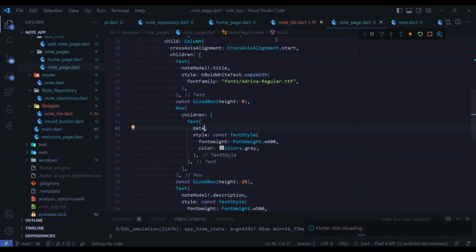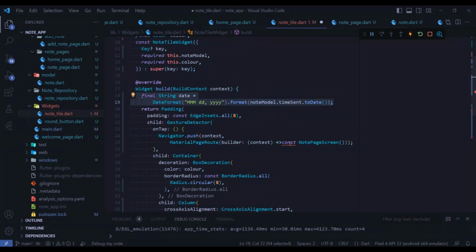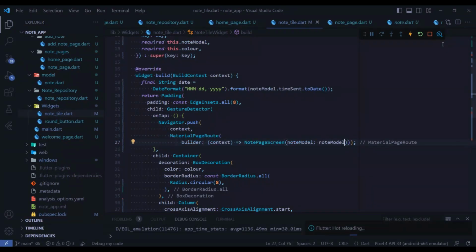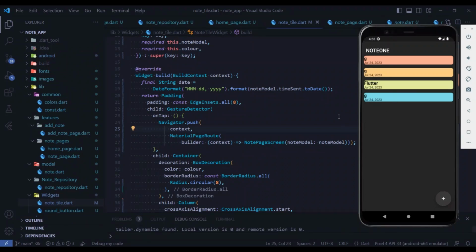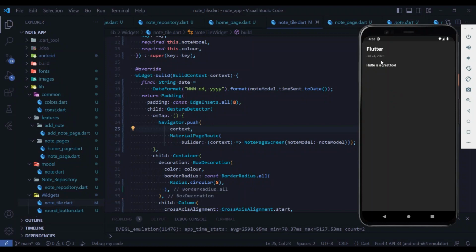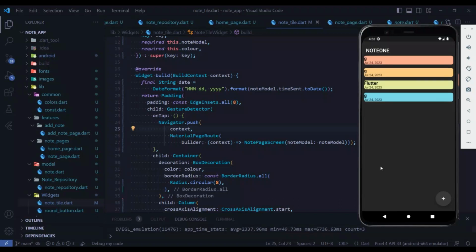And it should work. So now let's go to the note tile, and I need to initialize this note model here, and the note model will be noteModel. And now I will save the code and hard restart. Now let's check it out. When I click this, yeah, I'm navigated here, and I can see the title, the timestamp, and also the description. So it is working.